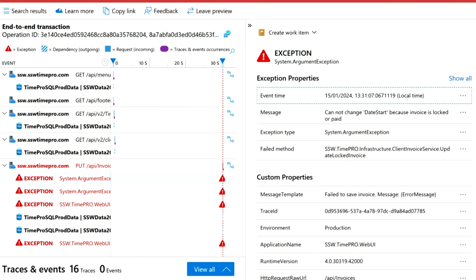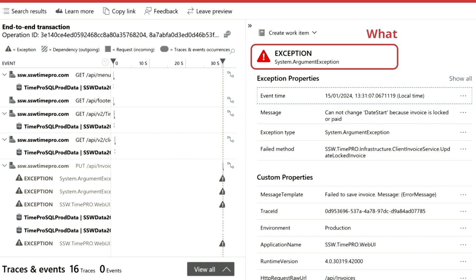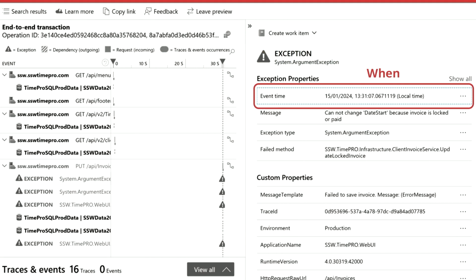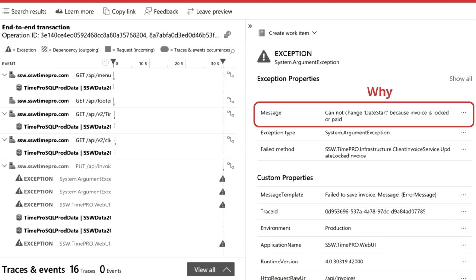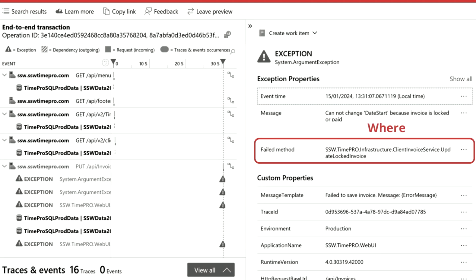And here is an example of a log in Application Insights. So what you can see here is the exception is the what. Then we have the event time, which is the when. We have the message, which is the why. The invoice was locked. And then we have the where, which is the exact location of the class and the method that failed at that time. So this gives me enough information to tackle the issue.